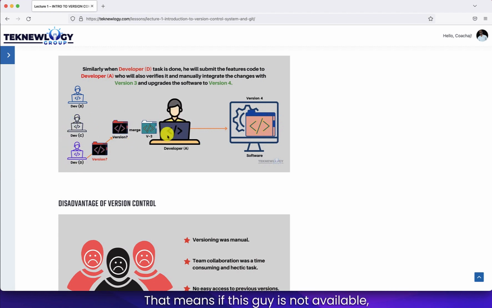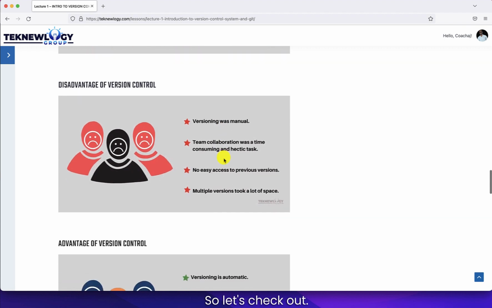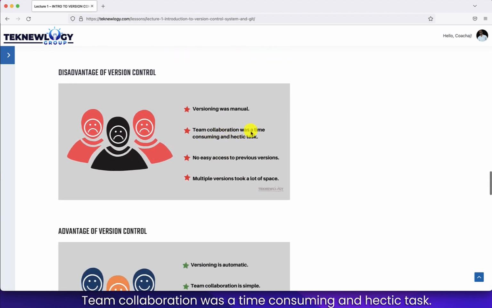That means if this guy is not available, you won't even be able to merge your code or move on to the next stage. So let's check out. Team collaboration was a time-consuming and tedious task. You can work together as a team.